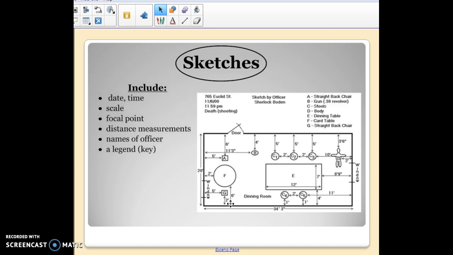They're going to include their focal point measurement, which are going to be the 2 walls that they measure everything from distance-wise. They're going to include distance measurements from their focal point and lengths, widths, and heights of the actual objects. The name of the officer and a legend.